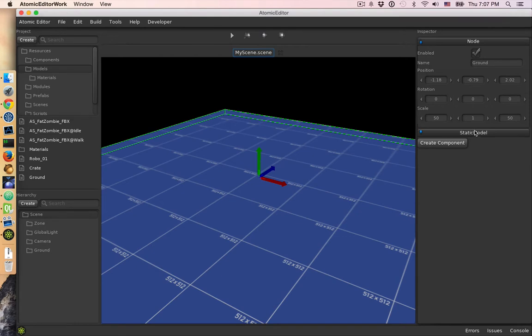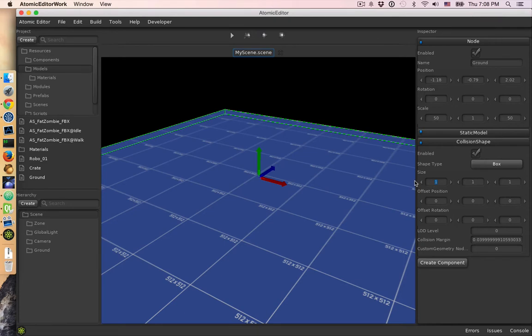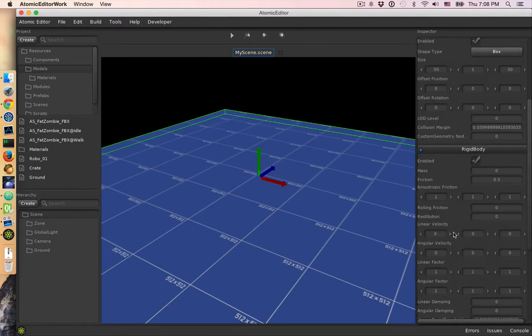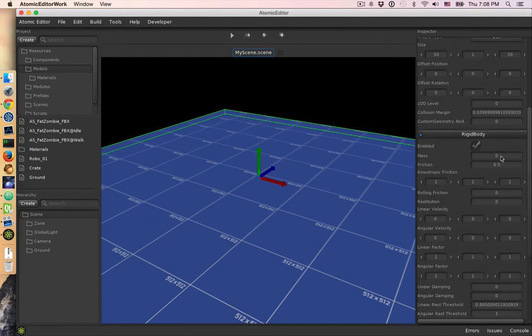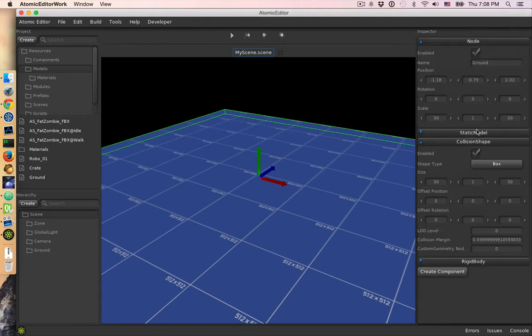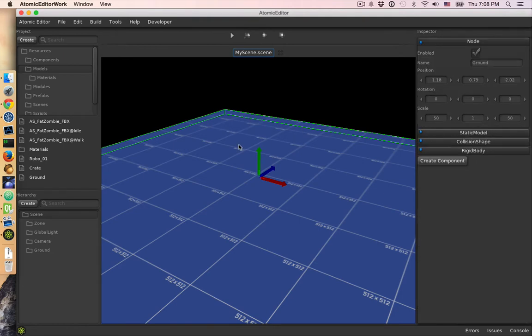Now the ground isn't going to have any collision on it, it just has this static model on it. So I need to create a component, which is also new. You can create components on nodes now. We're going to do a collision shape as a box, and then we'll just duplicate the scaling up there, because that's about what it'll be. One other thing we have to do is create a rigid body on it, because if you don't have a rigid body, it will have no collision. Then we'll keep the mass at 0 here, as that means it won't move. It will make that static.